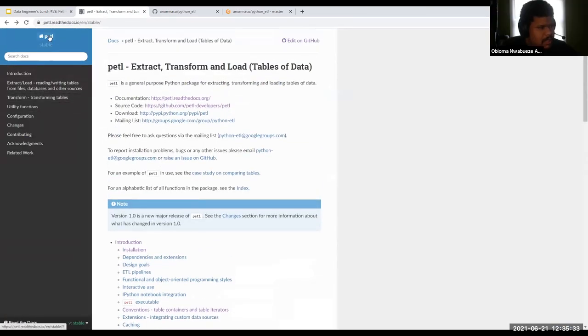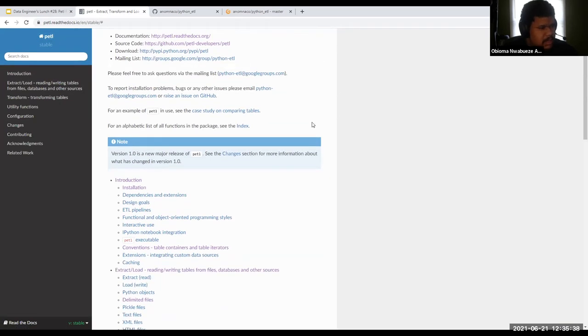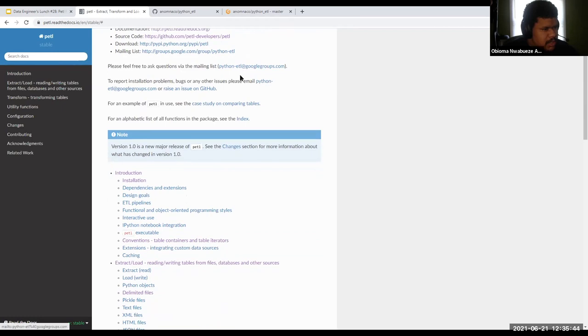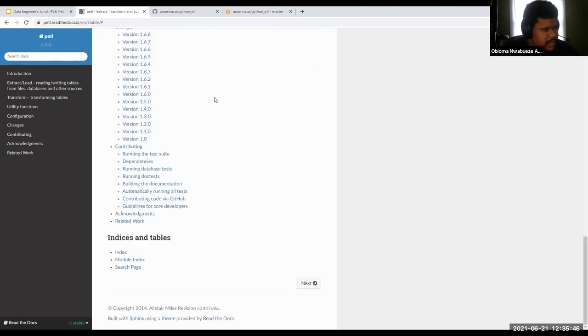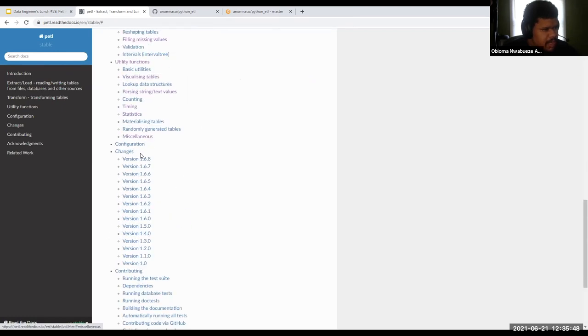I can't really speak to that. I believe PETL is an open source project, and I don't know if it's actually backed by a big company or anything.